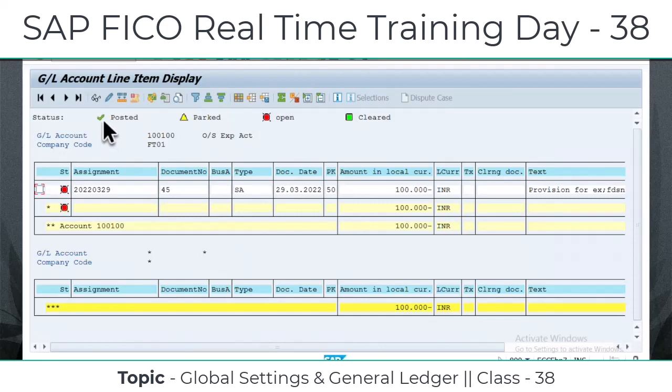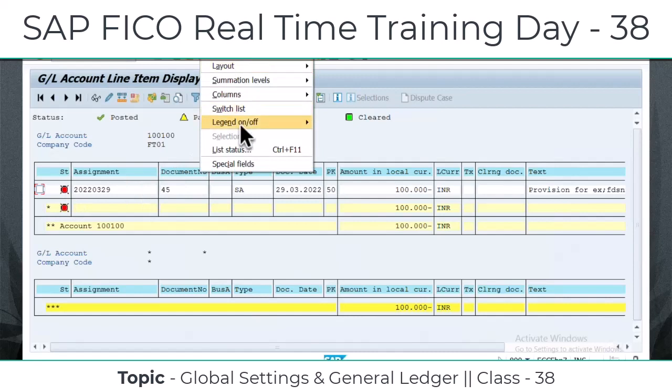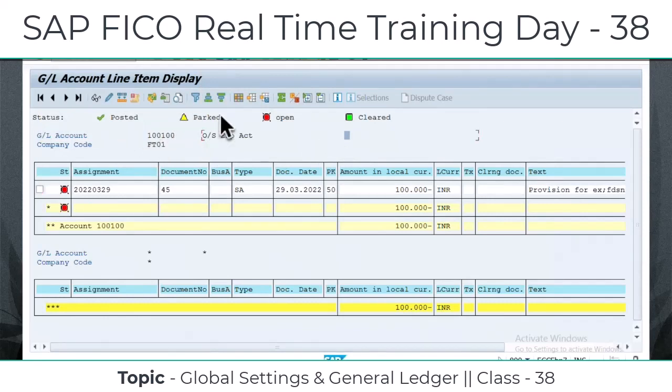See, this is posted status, this is parked status, this is open item status, this is clear status. Now which status is it? Open item status. I told you that if you want to activate it, you have to activate icons, legend, icons, on/off. Then it will be displayed, otherwise it will not be displayed. Okay, good. Now you understood how many invoices are there in open item status.